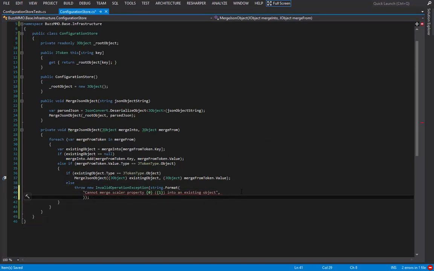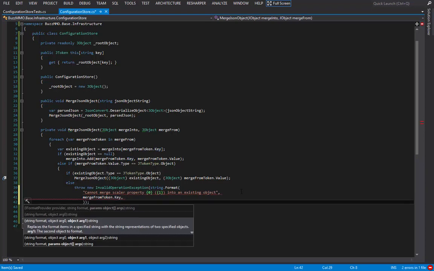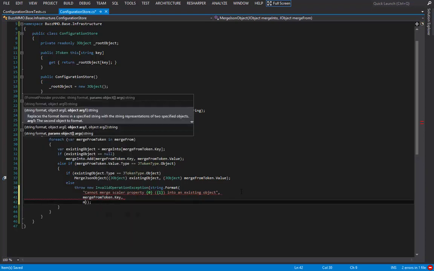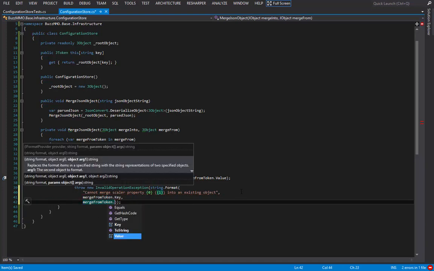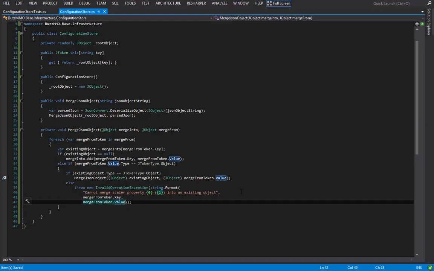What goes into the first blank? The first blank is going to be the token name. So I'm going to say merge from token.key, which is the property name. And then I'm going to pass in the merge from token, or hold on, am I doing this right? I'm even confusing myself right now.